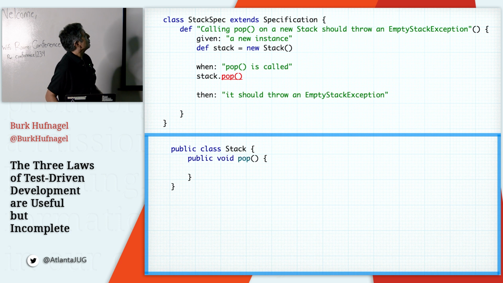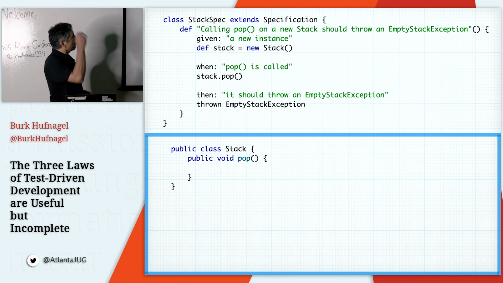So now we'll call pop. We have to create a pop. You notice pop is a void. I don't know what the return type is just yet because we haven't done anything yet. So I don't know if I've pushed. So we're just going to return a void and that works. Okay, then we want to throw an empty stack exception.